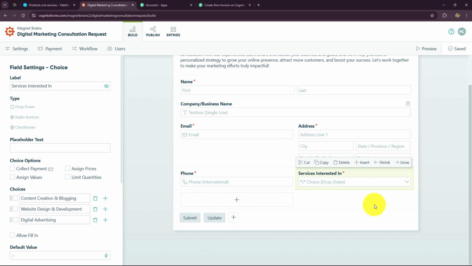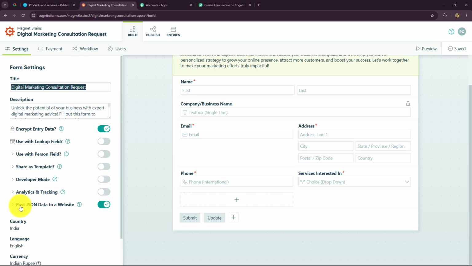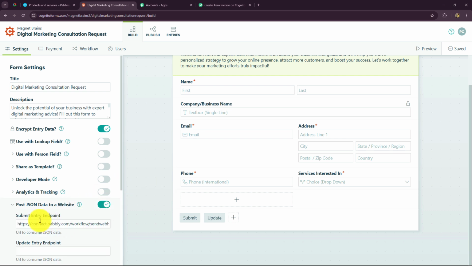Now after completing the form which you have created, we have to connect this form. So for that you have to scroll down. You can see the option of post JSON data to a website. You have to turn the button on by toggling it. And over here, you have to enter the submit entry point, in which you simply enter the webhook URL which you have received from Pabbly Connect.